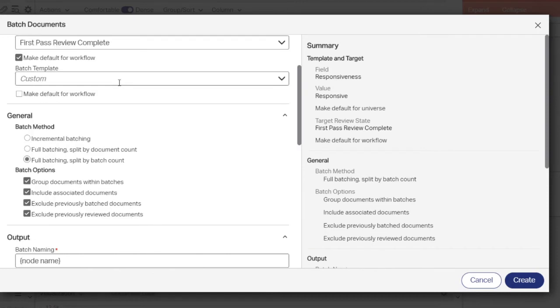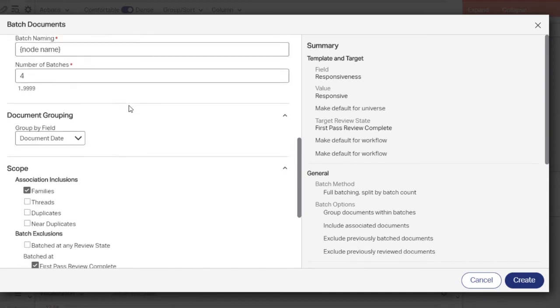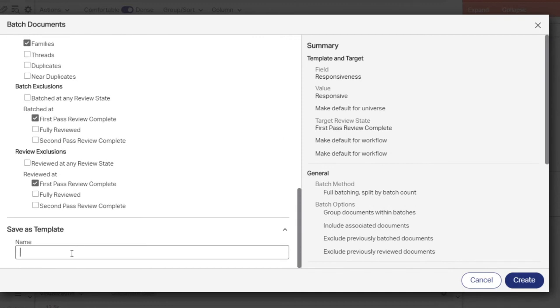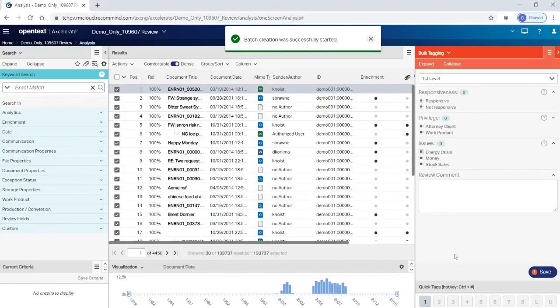Whether you use an existing or custom template, click Make Default for Workflow to make these the default template settings for this workflow. And you can give this template a name if you created a custom template. Once we click Create, the system immediately begins batch creation.